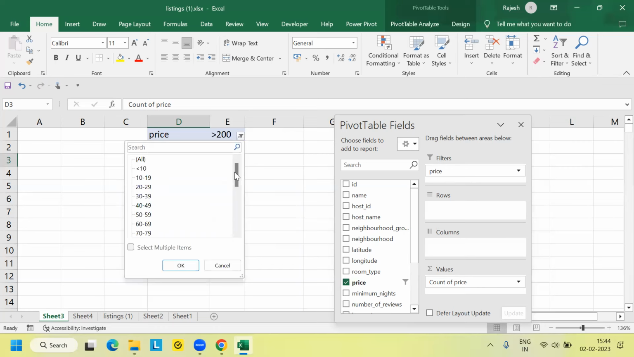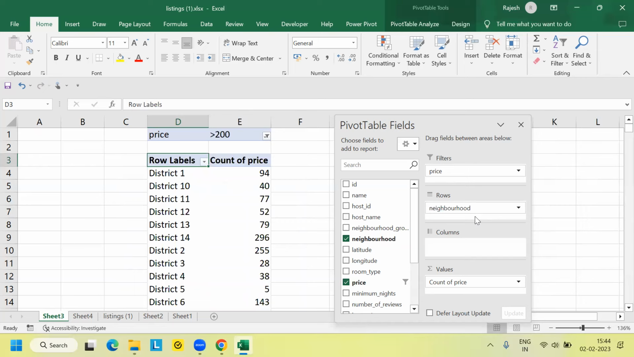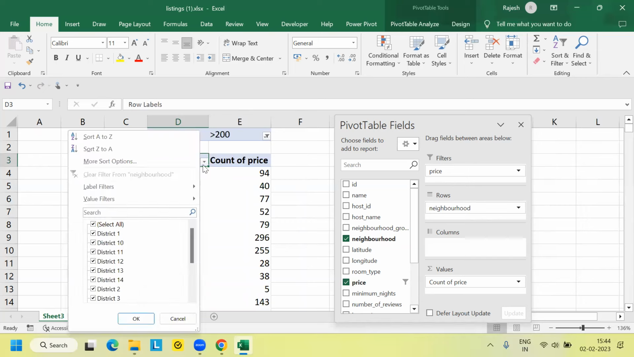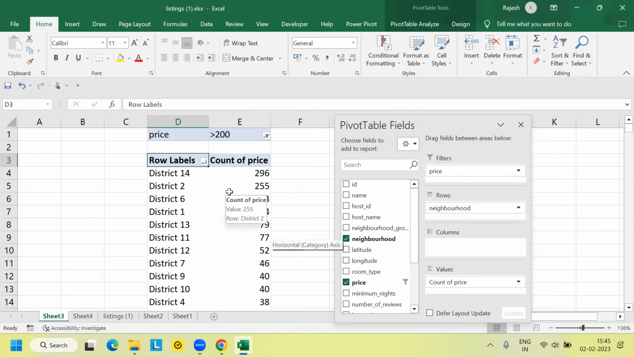So drag price to filters. Then you can see the filters here. Click on the drill down. Select only 200 greater than. Click OK. We got 107 as common. Now drag neighborhood to rows. Now we will sort where these 107 properties exist. District 14, District 2 have high cost properties.